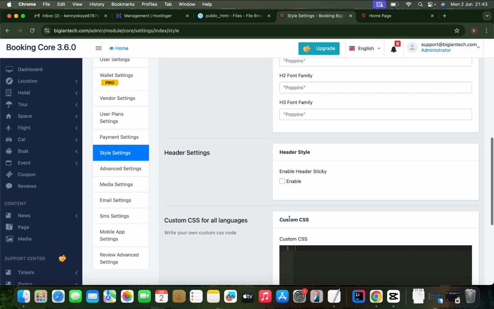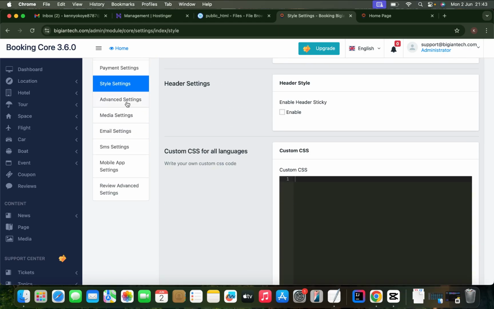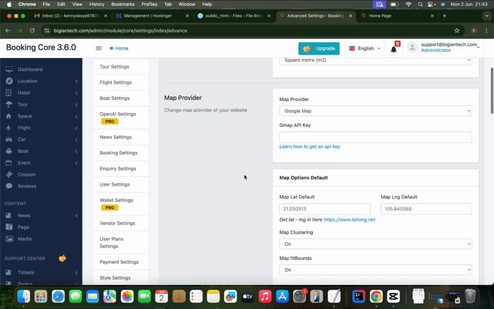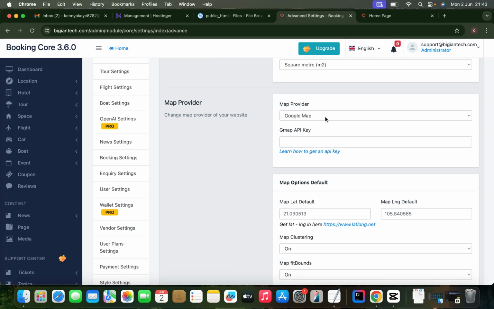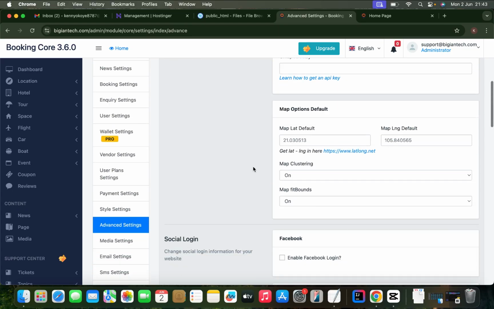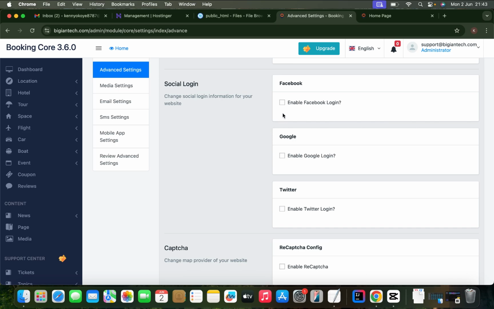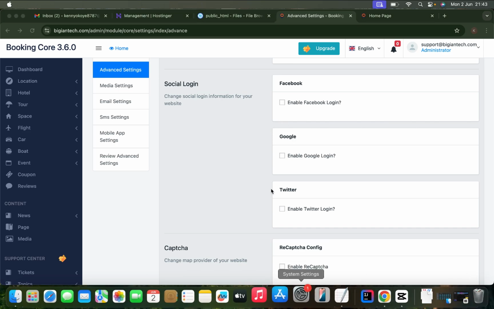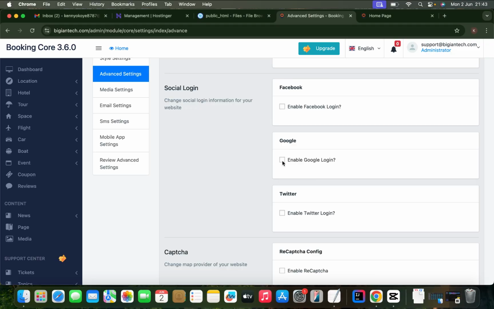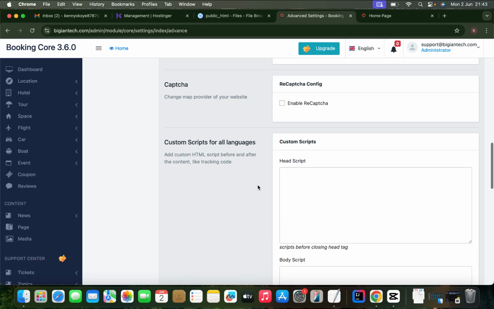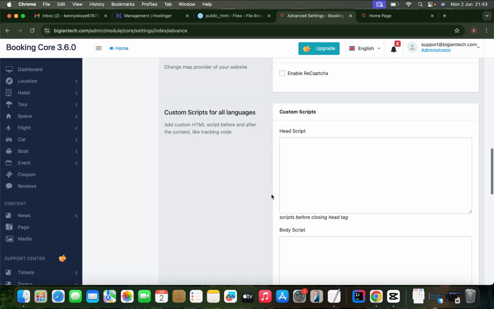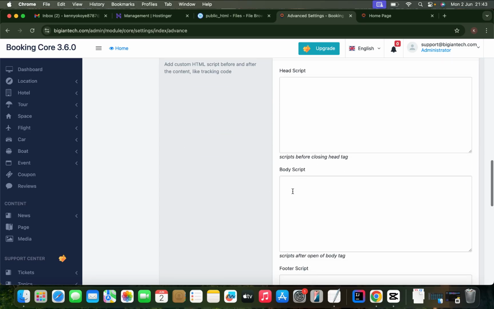Now come to style settings. You can also design your website, add colors and all if you want to. Now go to advanced settings. Okay, now this is search options. You can see Google Map. You need to have a Google Map API key for the system to use Google Map. Enable social login. If you click on to enable Facebook or Google, click on Google. You have to put in your Google Client ID to use Google API for Google Auto Login. Also for reCAPTCHA, you need to configure this.